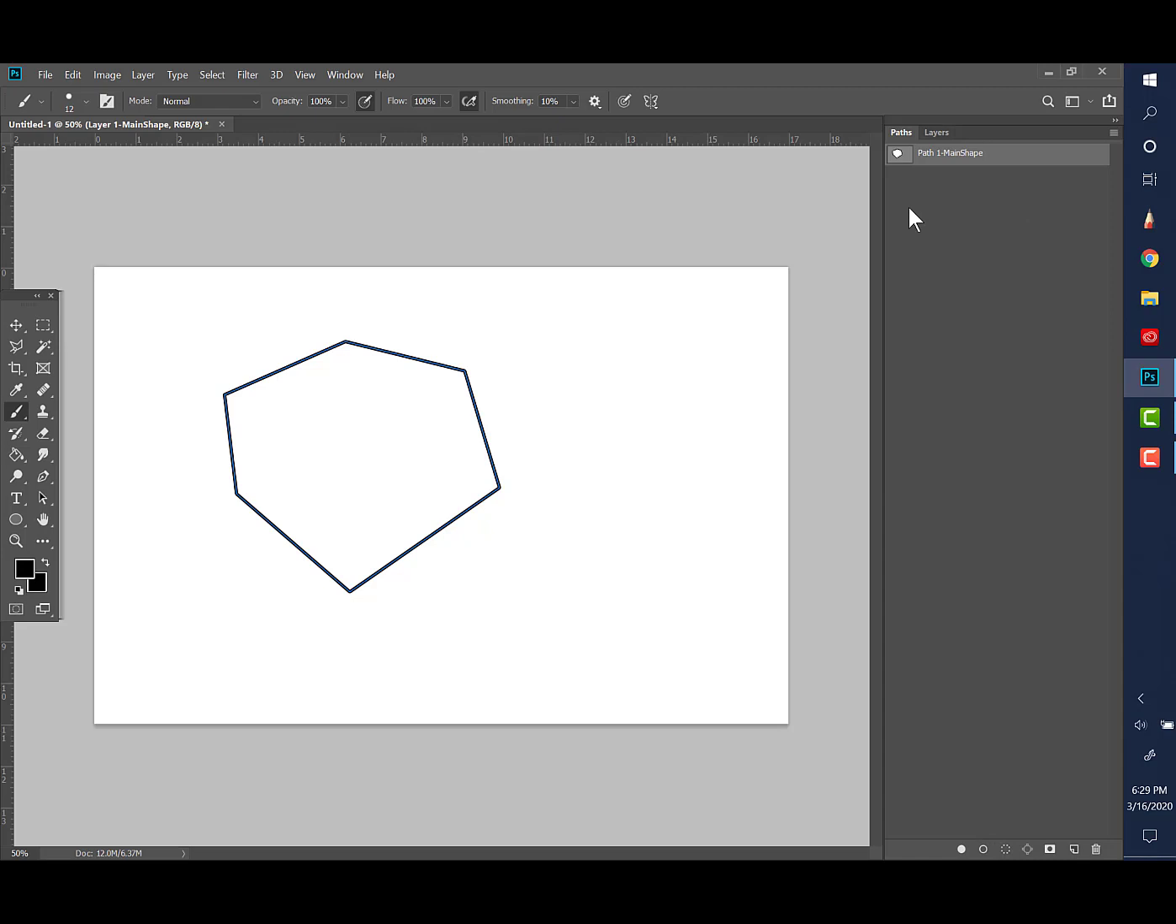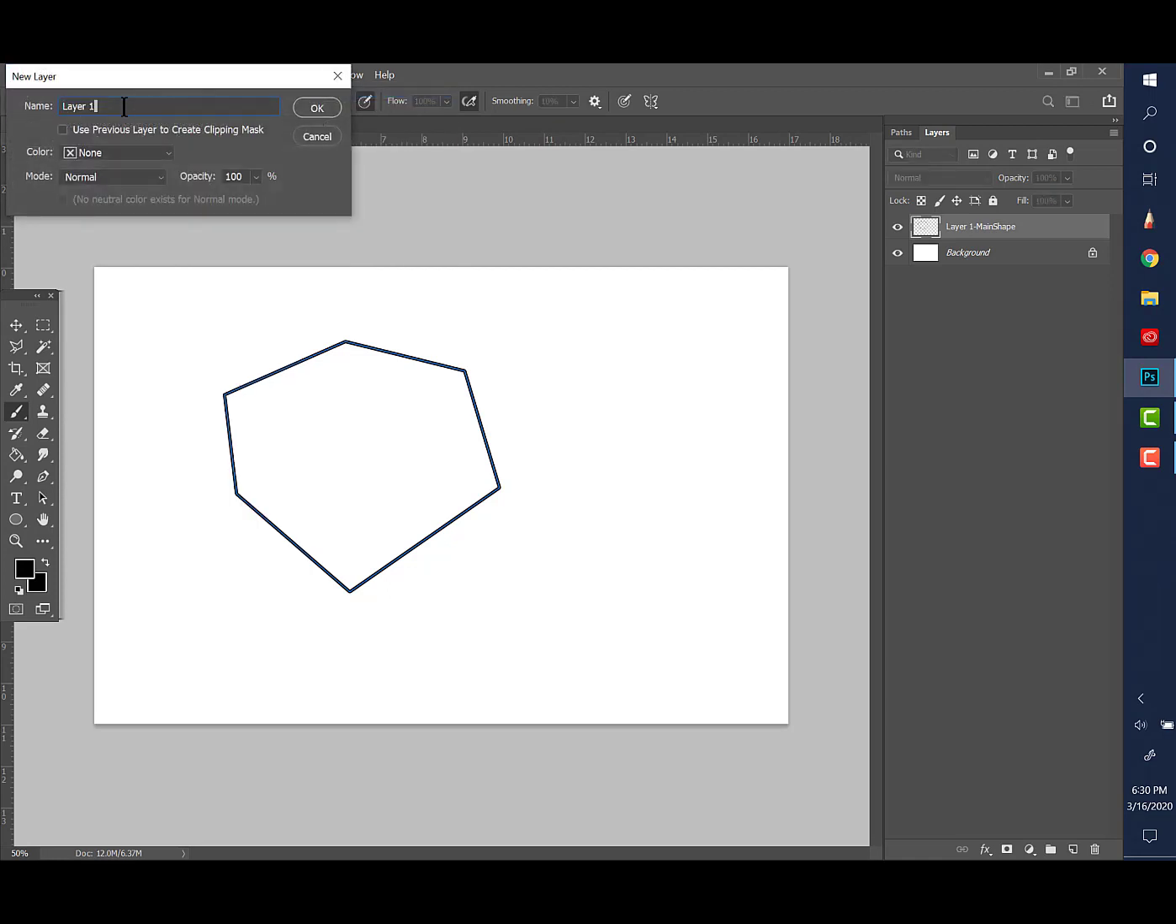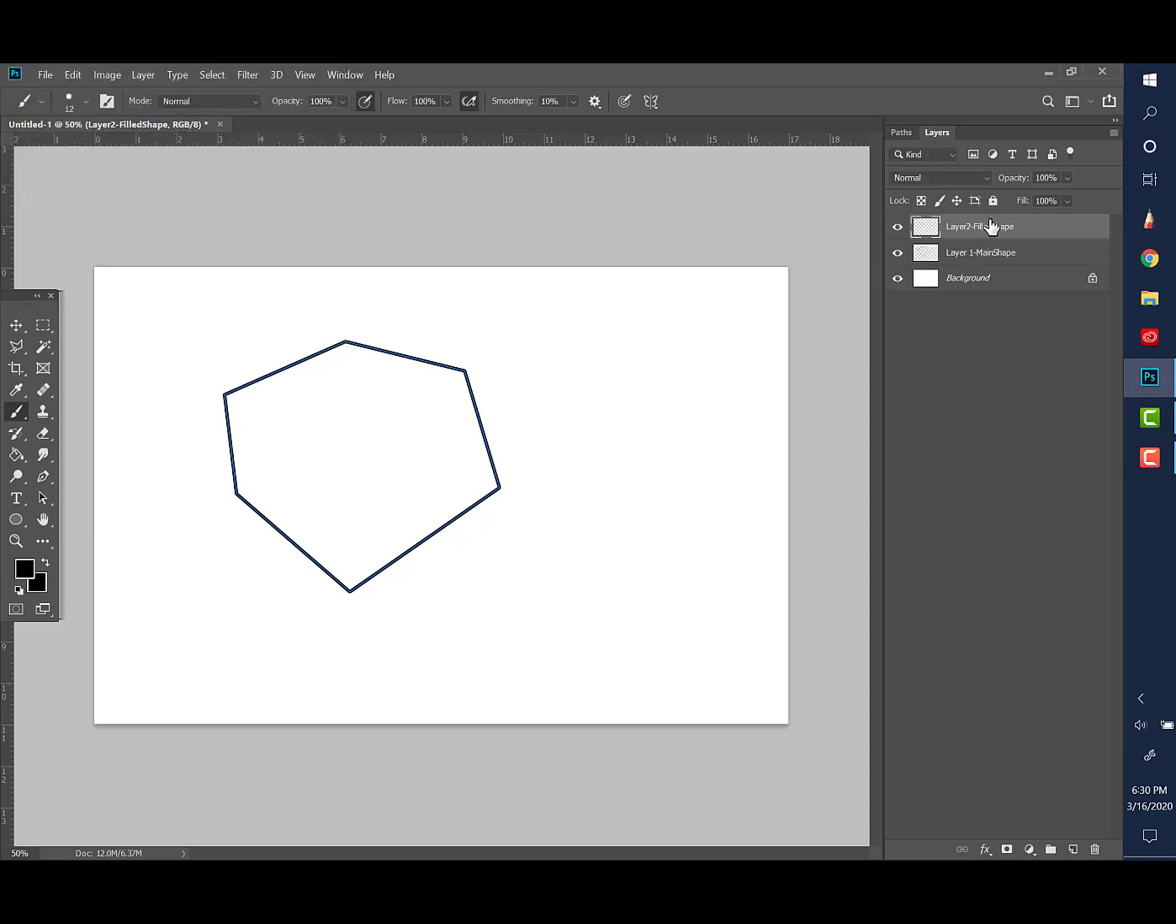So that's how we would stroke a line. Now what we're going to do is fill it. So I'm going to go back to layers, and we're going to click layer. We'll add a second layer. Oops, sorry. We'll go layer 2, and we'll call that filled shape.